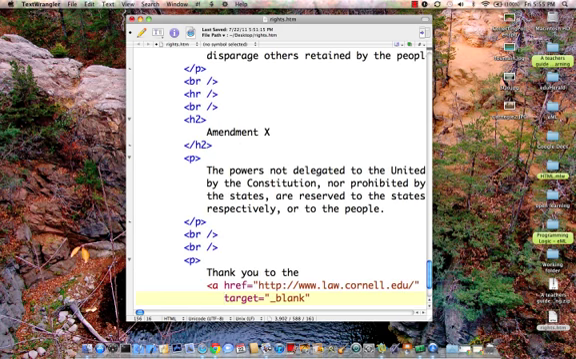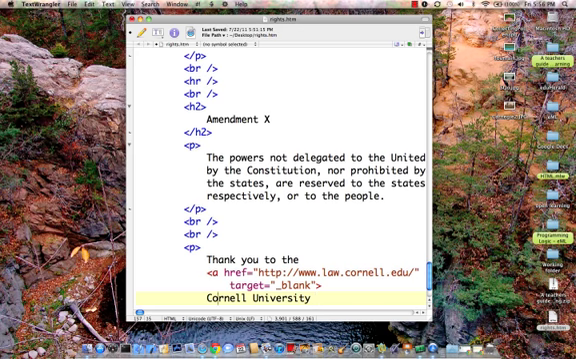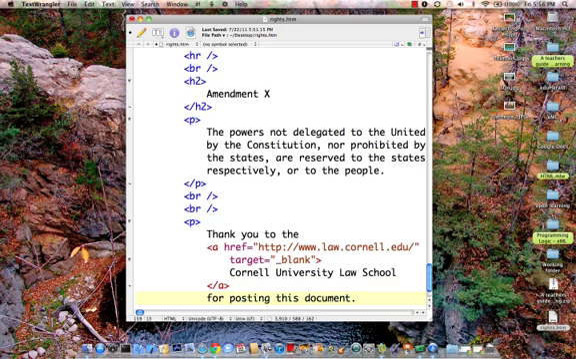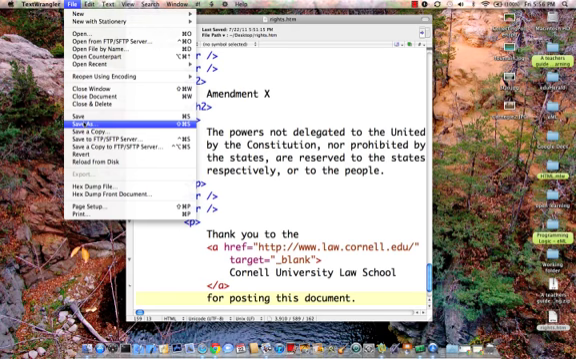So let's indent that. And again, it's a tag, so I've got to put the angle bracket at the end. And then just to be consistent, I'm going to indent Cornell Law School. And then I'm going to end my anchor tag. So let's go ahead and save this out and see how we did.